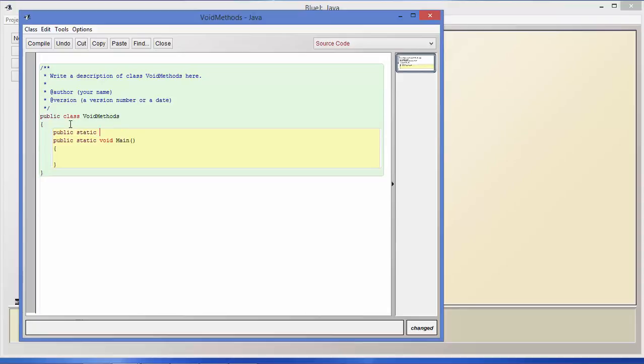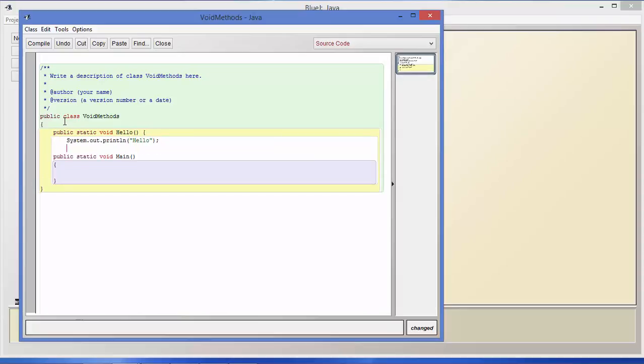As usual, we start out with public static, and then we write the keyword void. And you can look right below to see that main is a void method. We're just going to call this method hello, just like we did before. And all this method is going to do is say hello. So it's very simple.